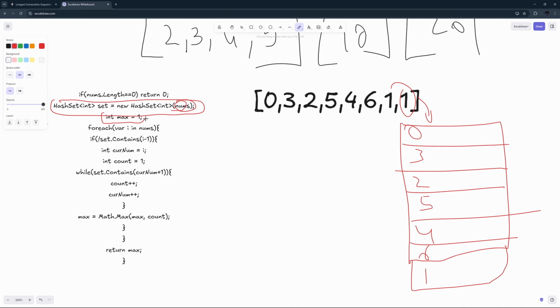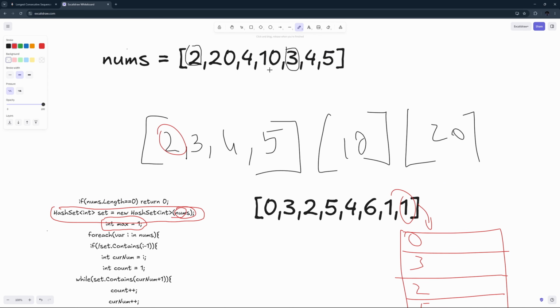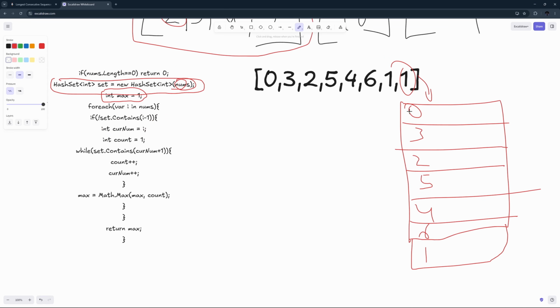Now we have a max value. Now we'll iterate each and every number in the array. We check i minus 1. For 0, we have 0 minus 1, which is minus 1. Is it contained in this set? No, we don't have it. So this is proof that 0 is the smallest number of a group. If you consider 2 minus 1, we have that here, so 2 is not the smallest number. So we'll start from 0.